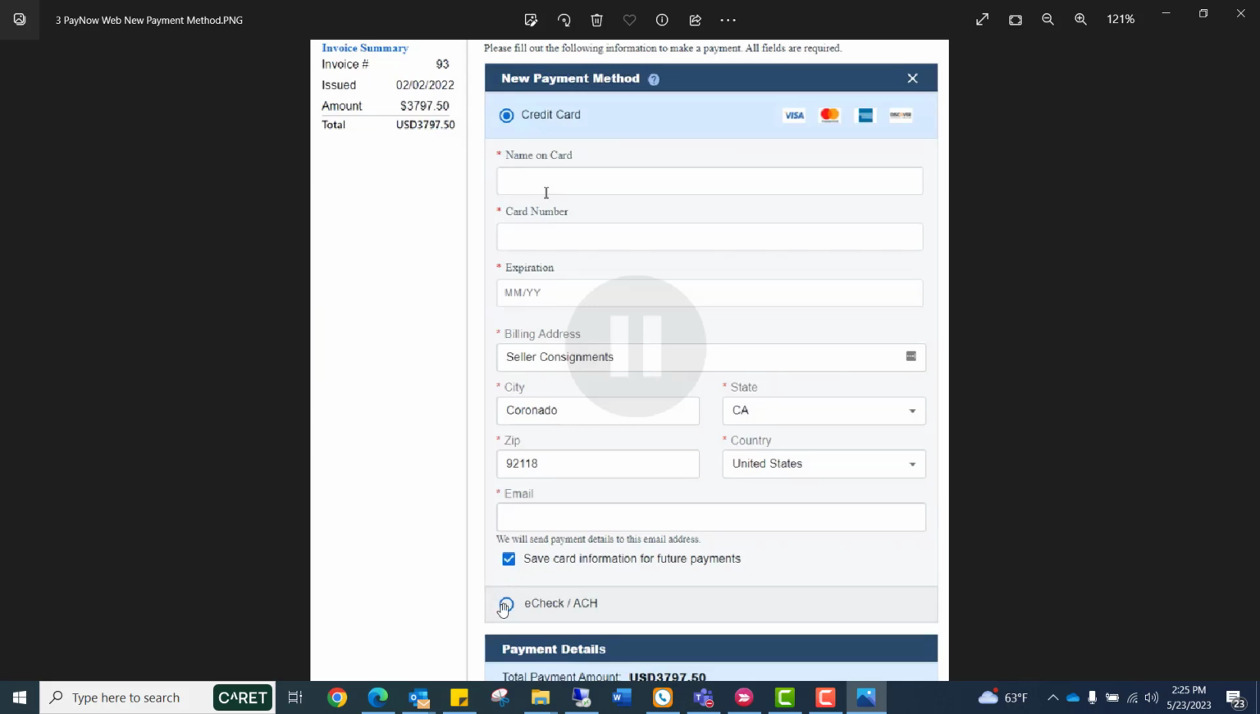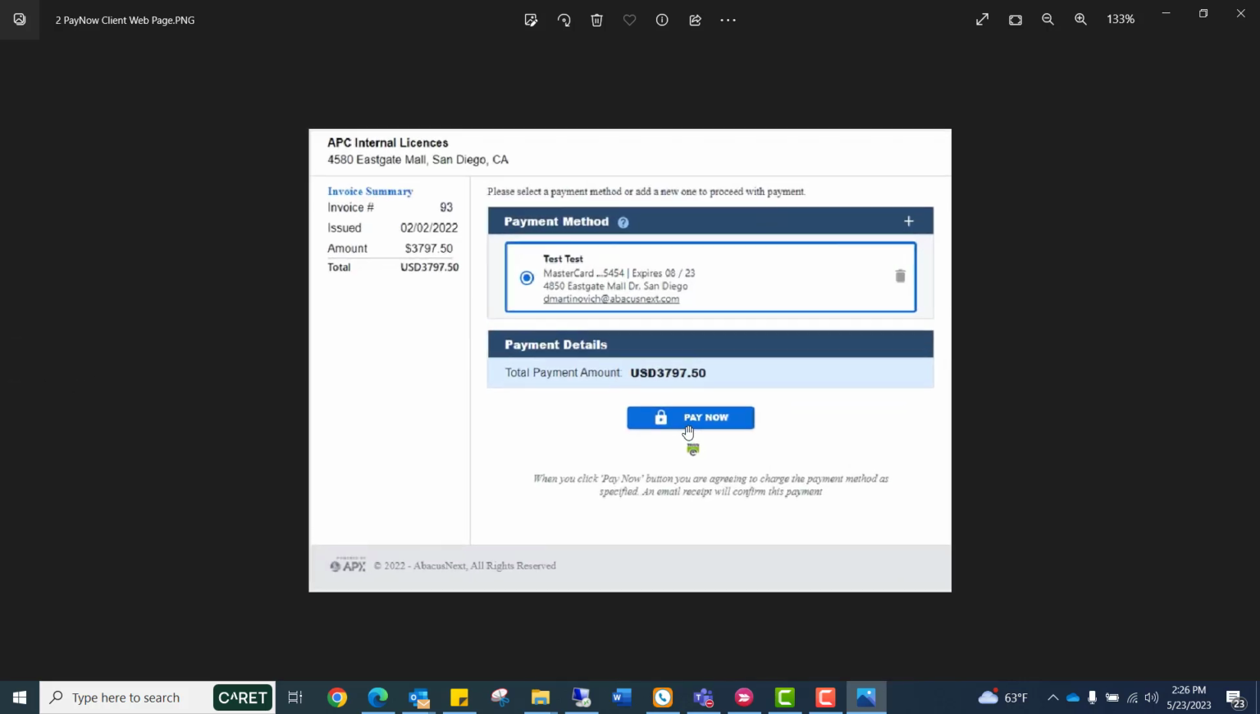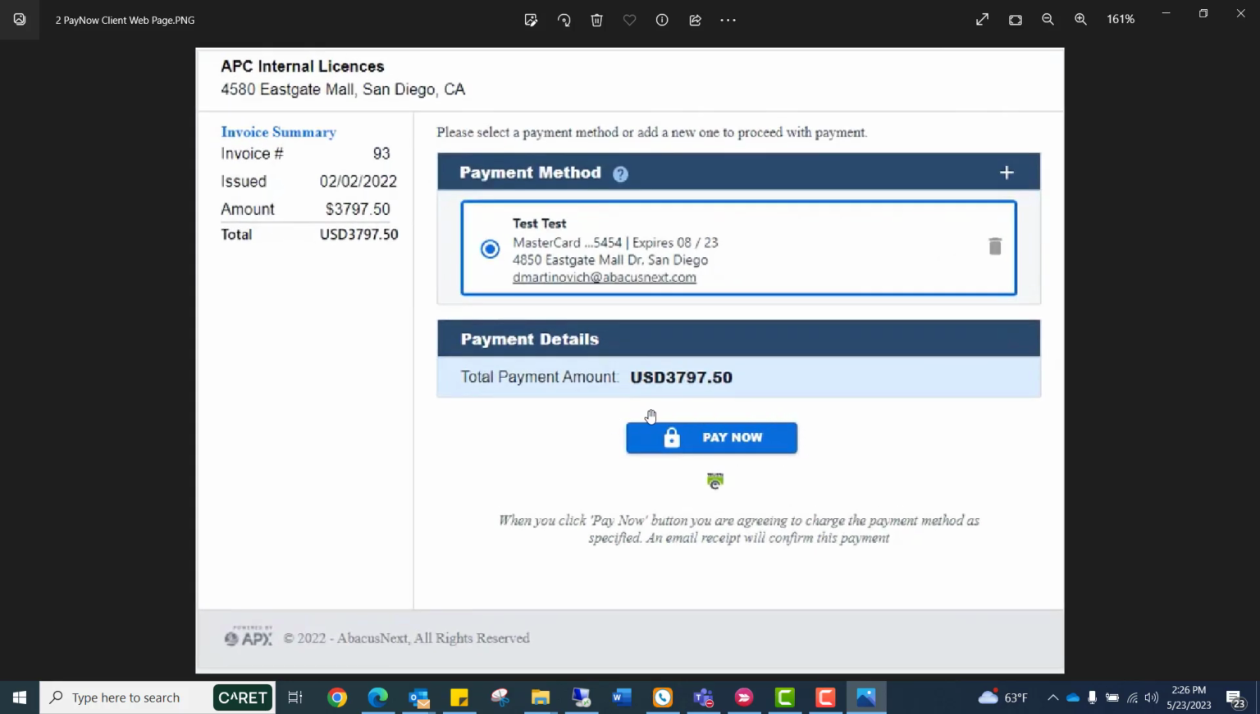They can also pay their Pay Now request with e-check or ACH. They would simply click this bubble here and it would present them with banking information. Upon filling in their payment information, they would click their Pay Now, which we see here. So they would click this blue icon.